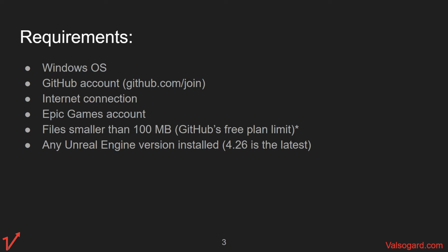In order to run this setup, you would need a Windows operating system. While Git does support other OSs, Unreal Engine 4 is Windows exclusive, so that is a factor. Proceeding, you would need a GitHub account. If you don't have one already, you can go to github.com/join and register yourself, and it's a pain-free and easy setup as well. Of course, you would need an internet connection.